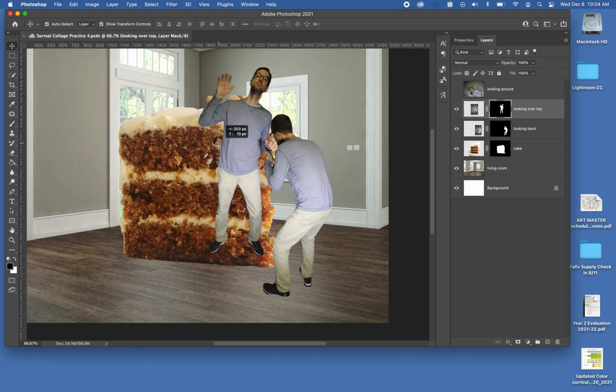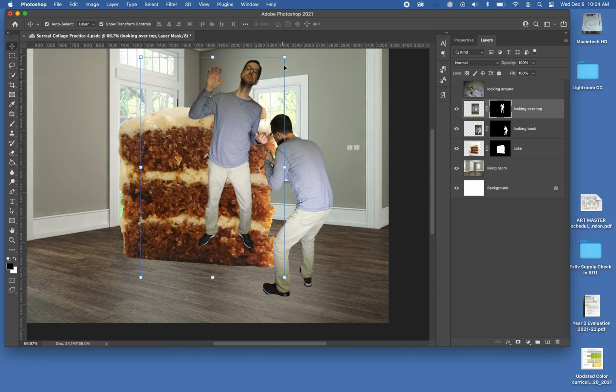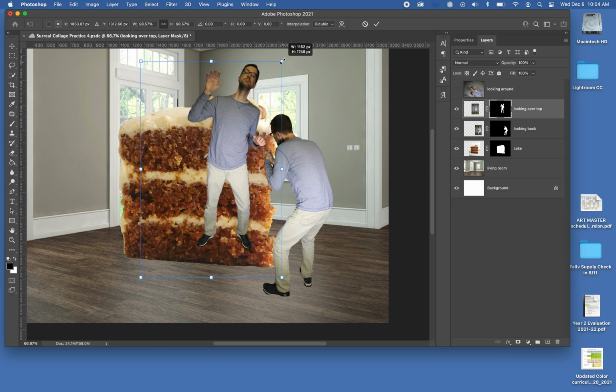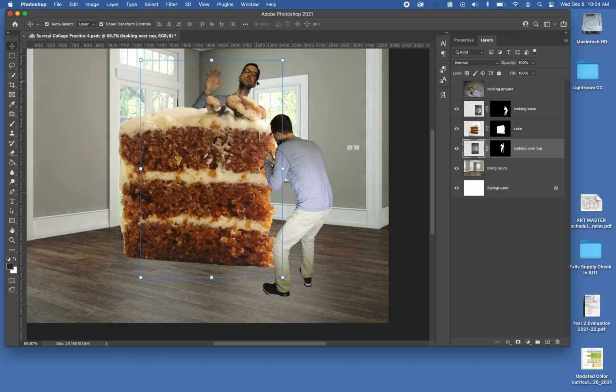I've got a moving tool. I can transform myself around here a little bit. I can still make myself bigger or smaller if I need to. Making my little check mark here. And then, most importantly, I'm going to drag this layer below the cake. There you go. So it looks like I'm standing behind the cake.